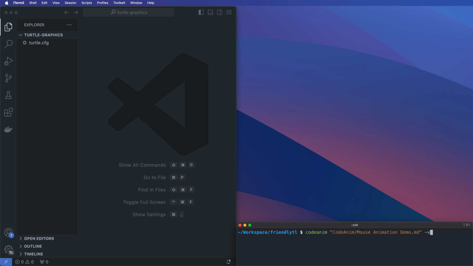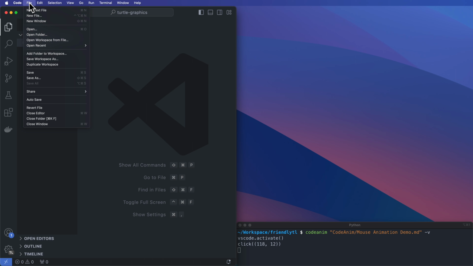So the first thing we're going to do is create a new file. The first CodeAnim command ensures that VS Code is the current active window. Then we click the File menu, which is located at coordinates 118, 12.